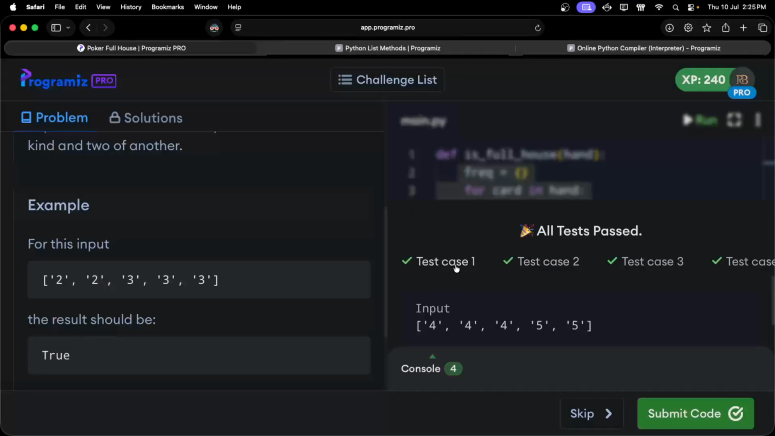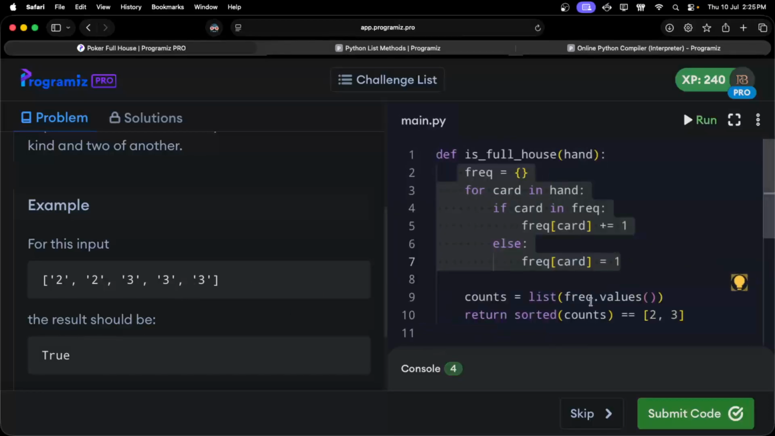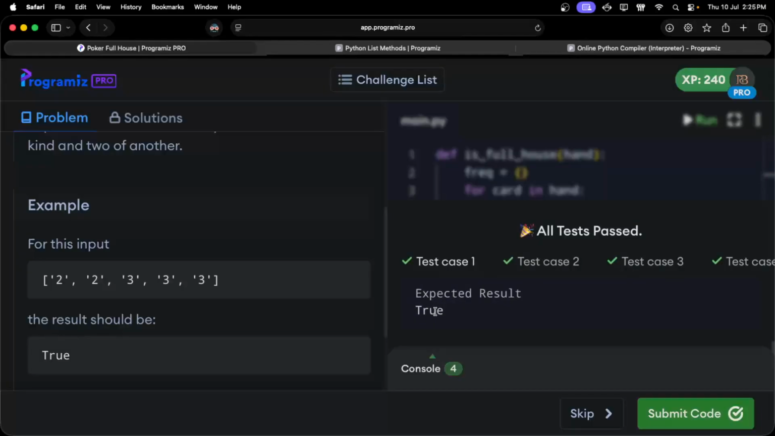It has to be always like this. So this will be okay: even though it is 3 comma 2, when we sort it, it becomes 2 comma 3. Hence, this condition gets satisfied, and hence it is true. Expected result is true, and our result is also true.